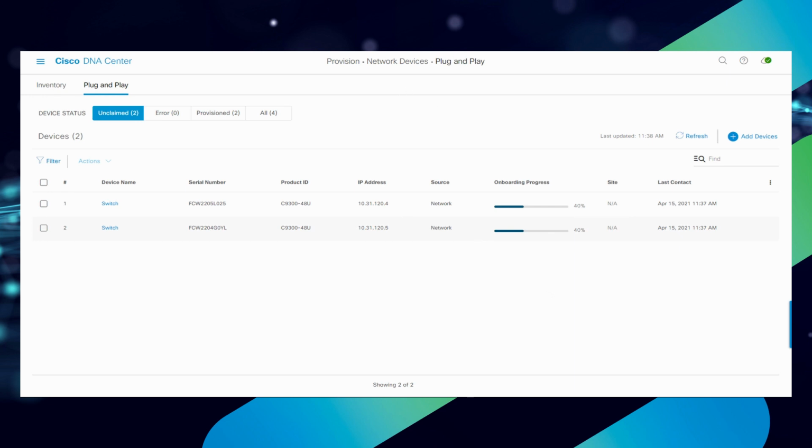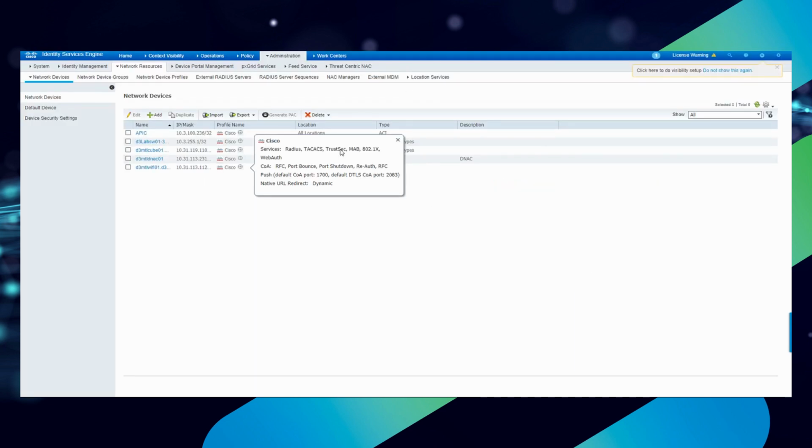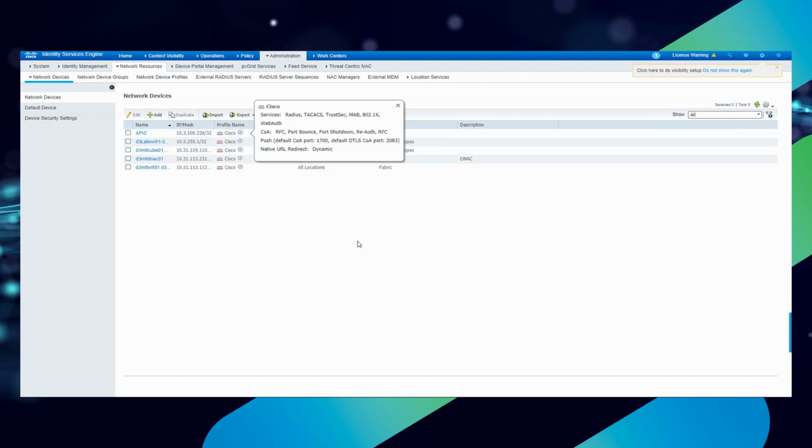The other thing we want to take a look at is on the Identity Services Engine. The switches have not been added to the Identity Services Engine, but through intent, we have told the switches that they need to be in Identity Services Engine. So we'll come back here after the plug and play is finished and see if these switches get added or if we need to do that manually.